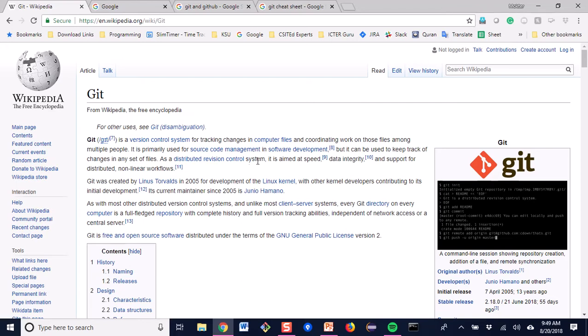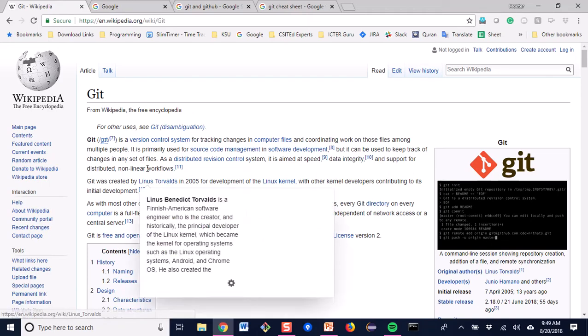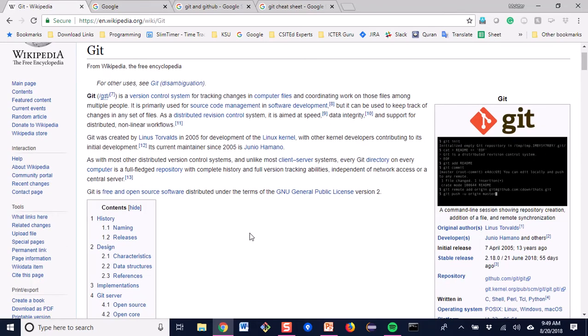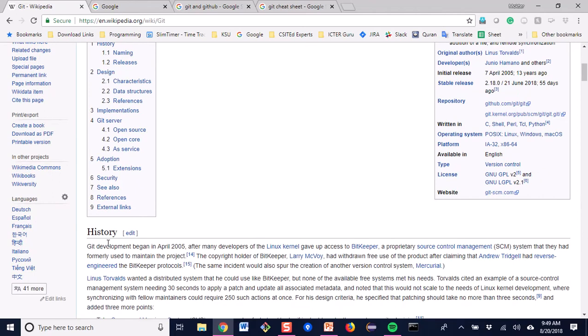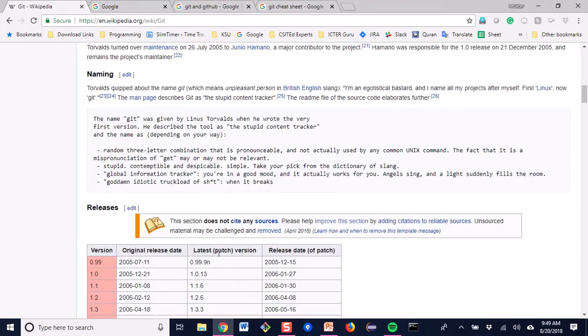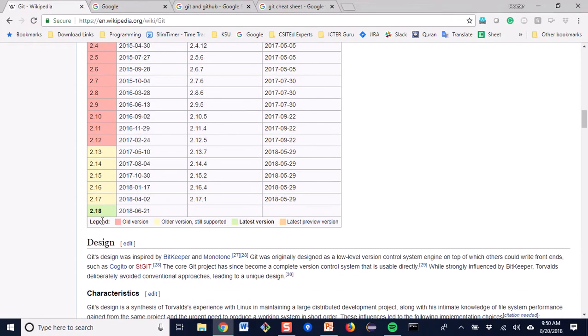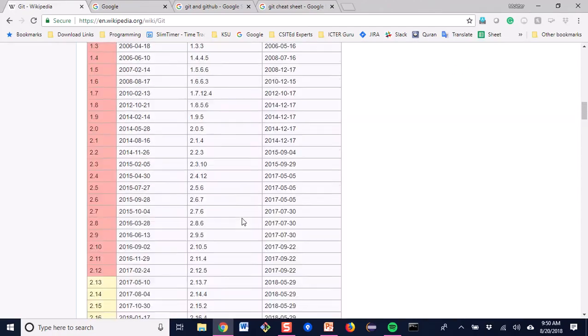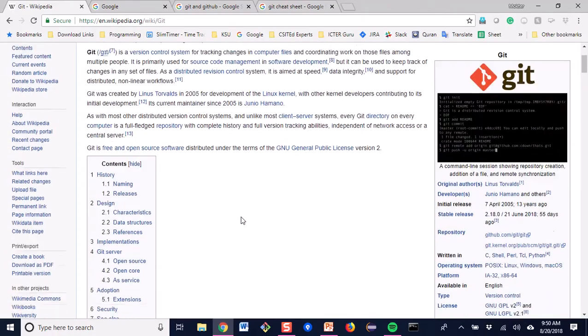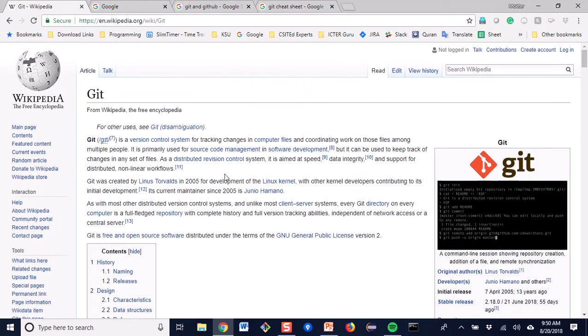As a distributed version control system, it's aimed at speed, data integrity, and support for distributed, non-linear workflows. If you go through this Git wiki page, then you will see a lot of information. There is historical development information, naming convention, and different improvements in different versions, as well as a lot of other information. Actually, Git is an open source tool.